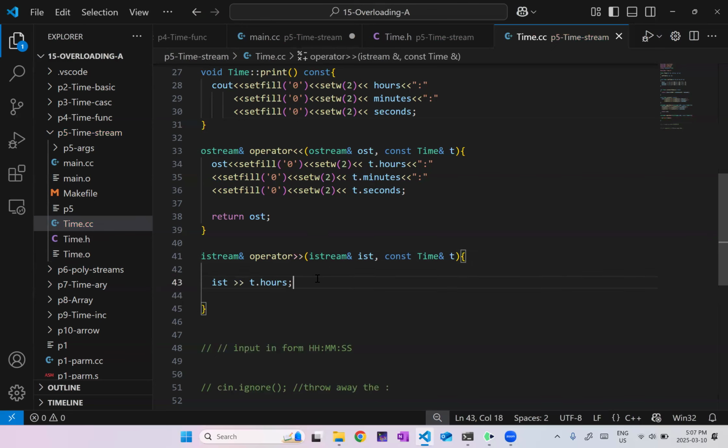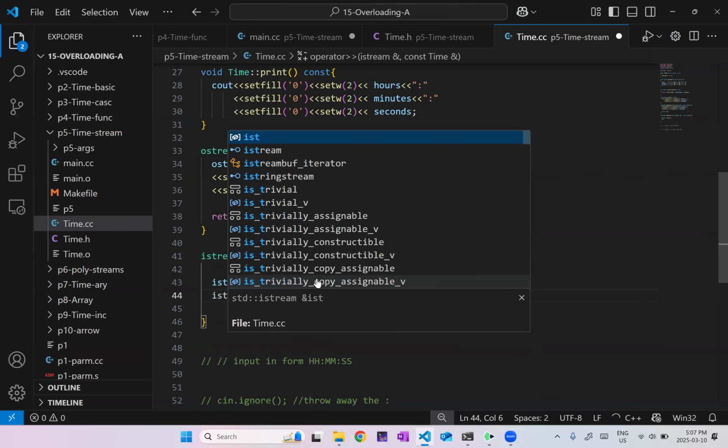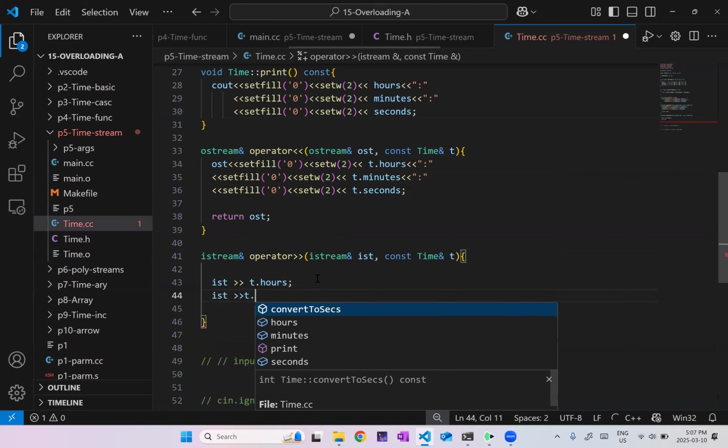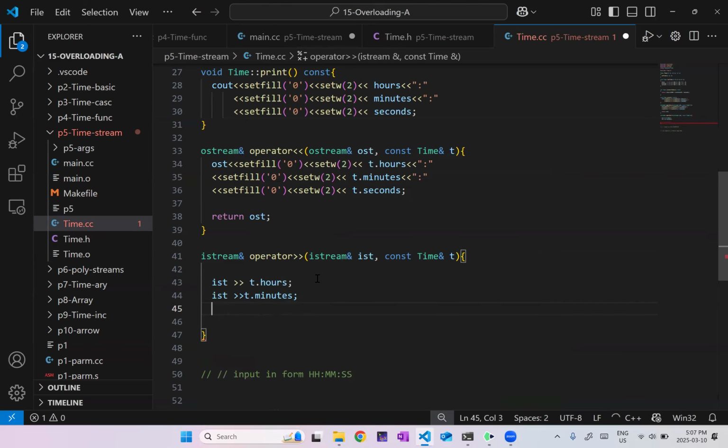Okay. And then I kind of want to do something like this. t.minutes, ist, t.seconds. But of course, this is the format I'm looking for, and there are these pesky little colons here. So I want to read in numbers until I hit something that isn't a number, and that's what will happen here. But then I want to throw that one character away.